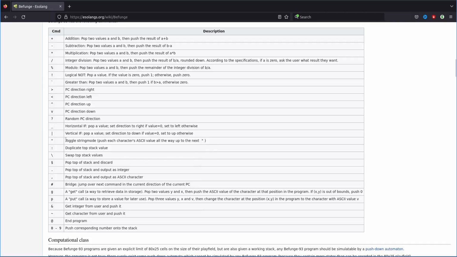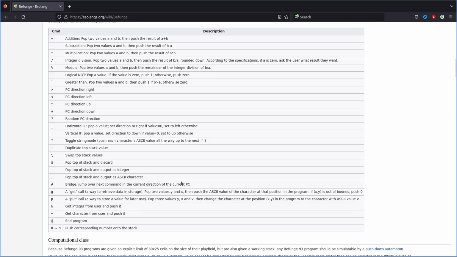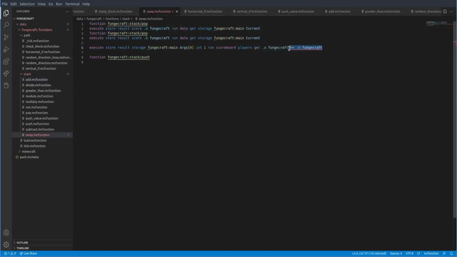Okay, so the next is toggle string mode. Now, I'm actually going to skip this for now because strings and all of this stuff here is basically the more complex parts, which we'll probably cover after. I just want to get finished the basic functionality, and then we can have a look at inputs and actual outputs. So these three are pretty straightforward: duplicate top stack value, swap top stack value, and pop top of stack and discard. Those are all pretty straightforward, so I'll just code them in.